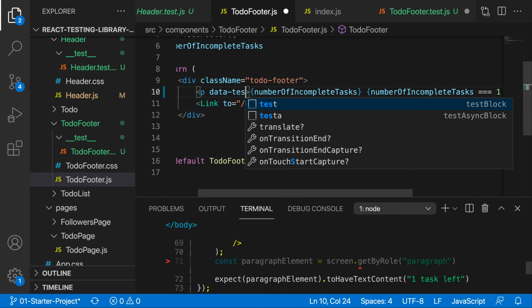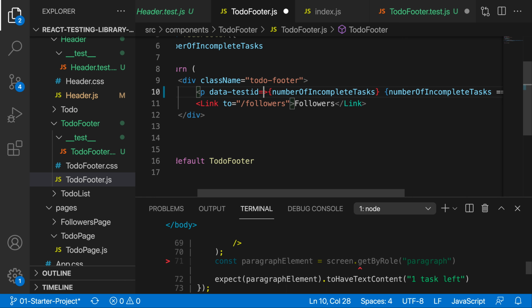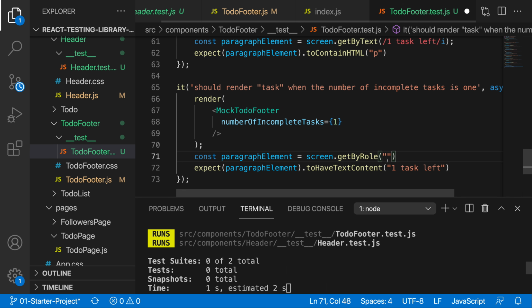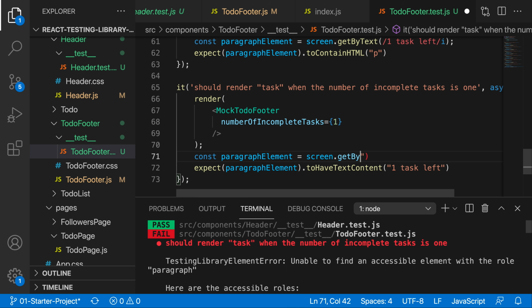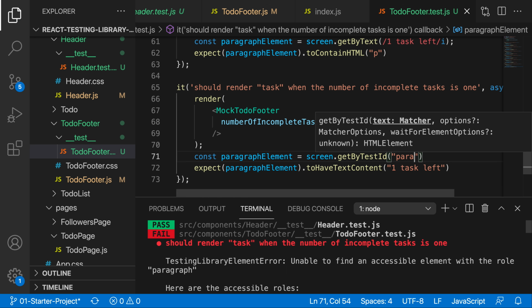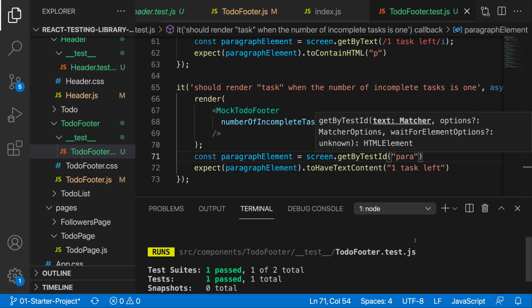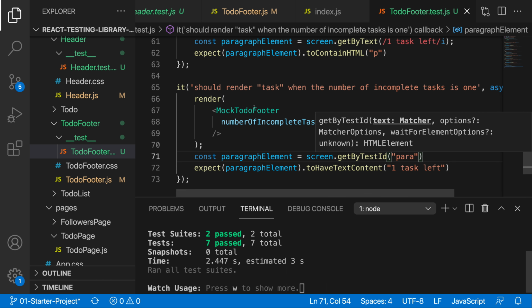So let's do data test ID. And I'm just going to call this para for paragraph. So I'm going to go ahead and just copy this. And I'm going to say here get by, and then get by test ID. And I'm going to say para. So go ahead, I'm just going to quickly save this, and we should get everything passing.